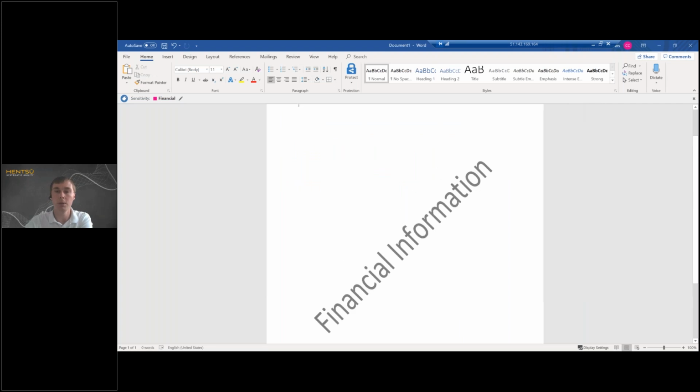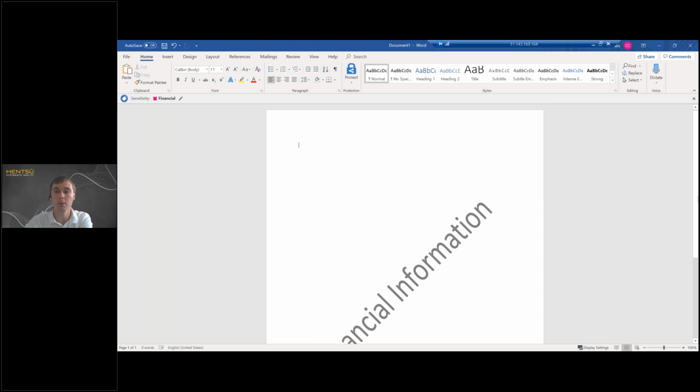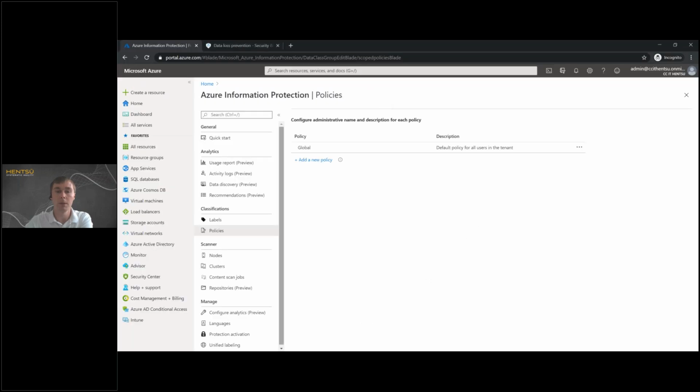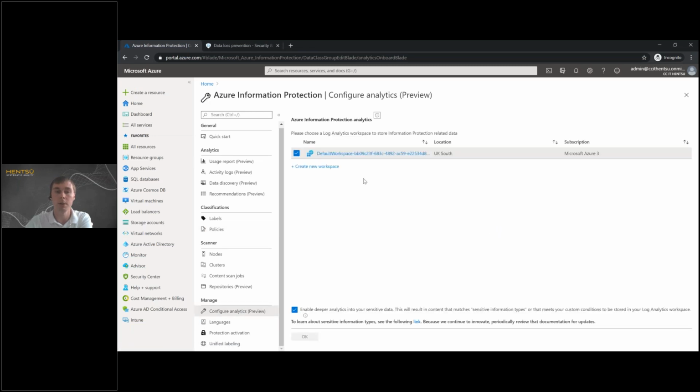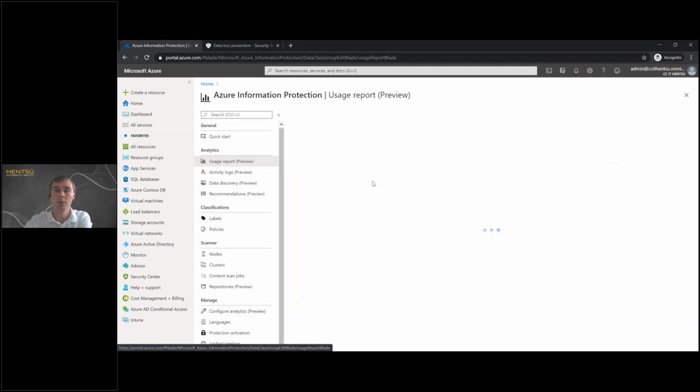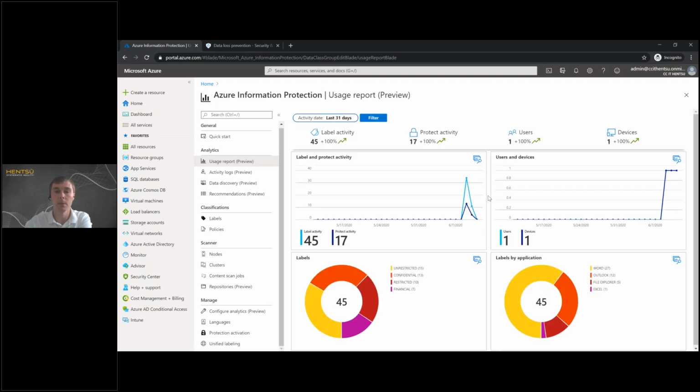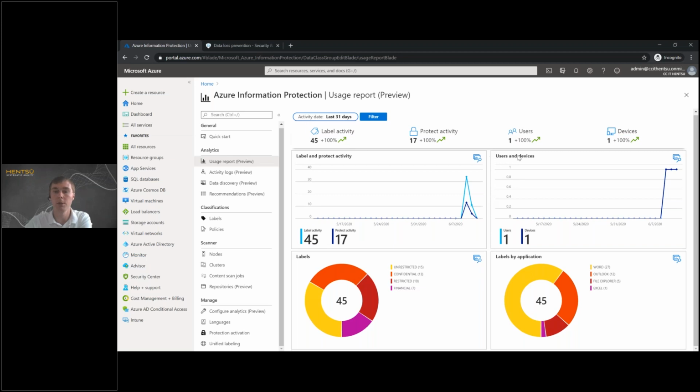And now that I've made some changes, we can see how that looks on the reporting side. So back in the Azure console, there is analytics configured under my management tab. So I've got a log analytics workspace running in my Azure subscription. And then if we look under the analytics section under user reporting, you will get 4 graphs. And you can see label and protection activity, which users and devices are using AIP, which labels are most used, and also where the labels are used, depending on the application.